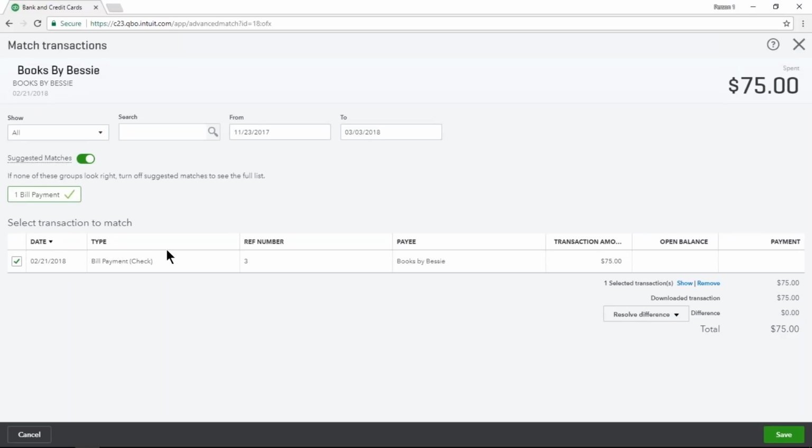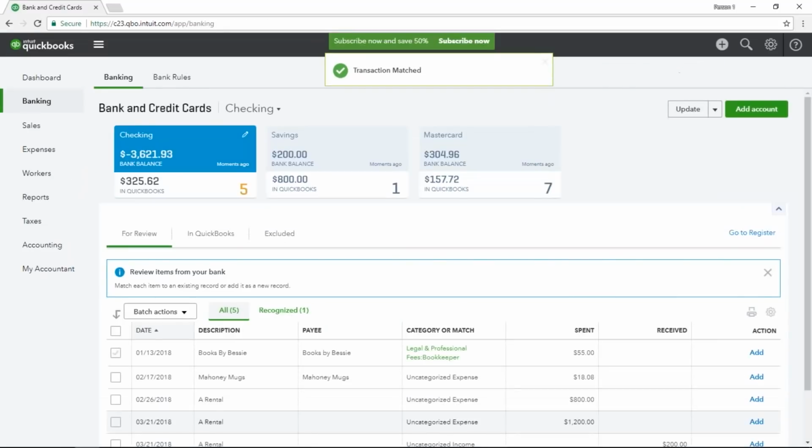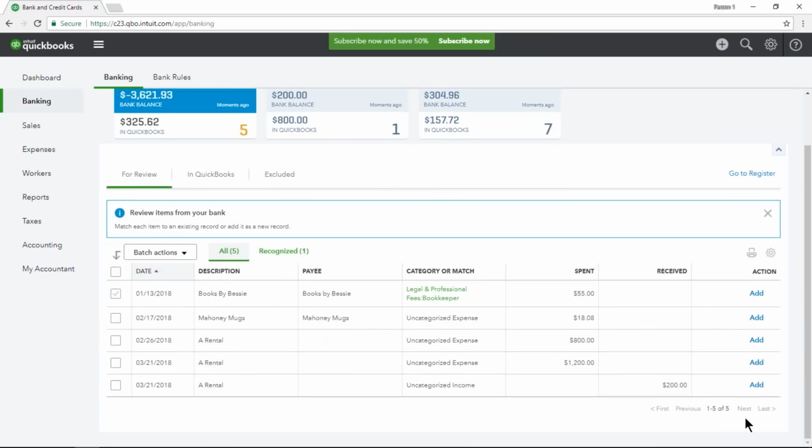And QBO is looking through a date range of transactions, looking from this date to this date, and it's listing all the transactions that this could possibly be matched up with. And QBO found one pretty quickly, which is bill payment check number 3. And all I have to do to match that downloaded transaction with the one that I've already entered is to click Save, and that forces QuickBooks to match one against the other. So even if QBO misses a match, you can still click that Find Match button and find the match for QuickBooks that it didn't find on its own.